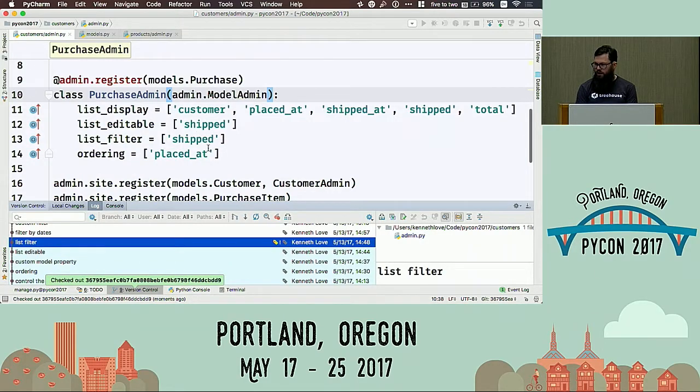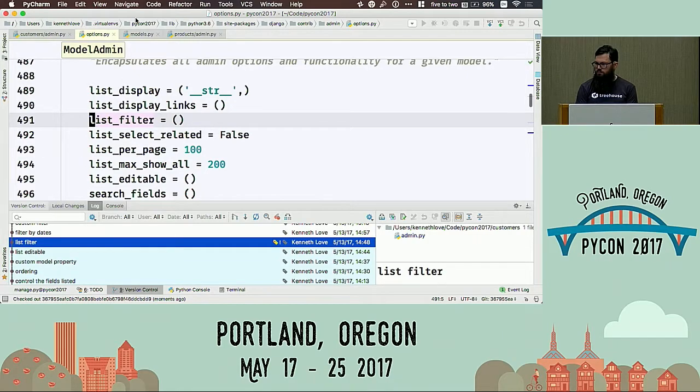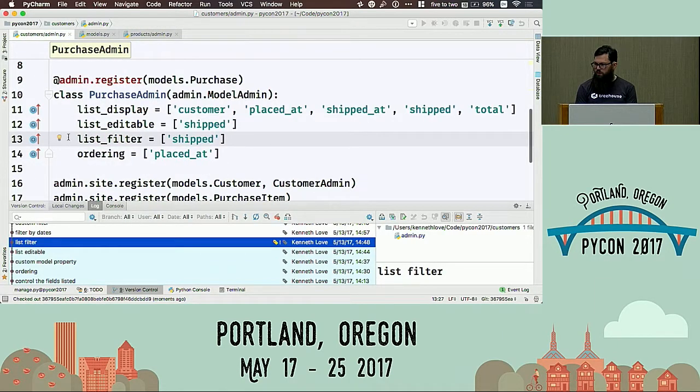All right, so now we're going to add one new attribute here. There we go. Which is the list filter attribute, and we're going to set this equal to a list with the string shipped in it. Now, these are all done as lists. You could do them as tuples if you want. It's a bunch of names, right? So the thing is, you can filter by more than one thing. You can filter by five things or two things or whatever.